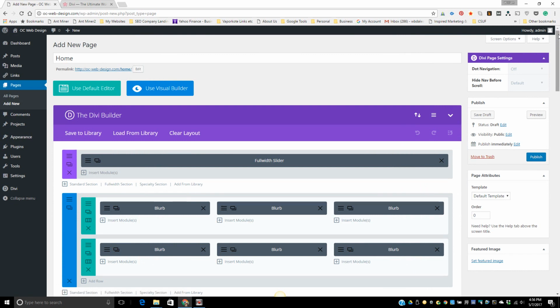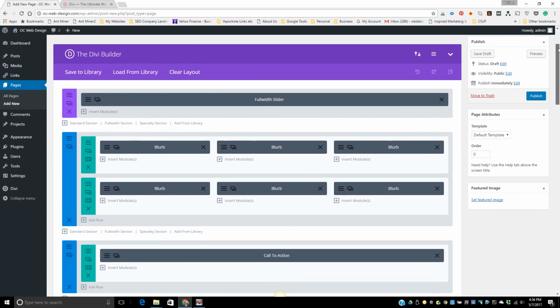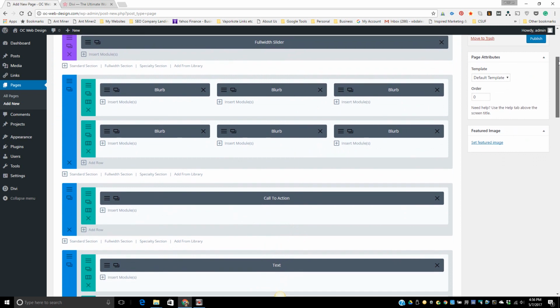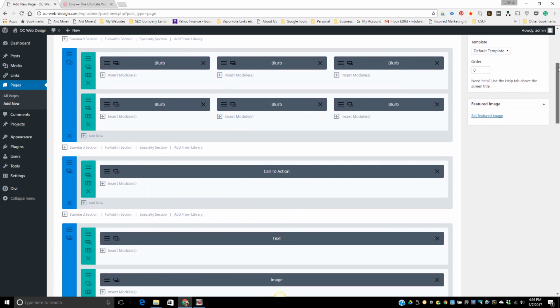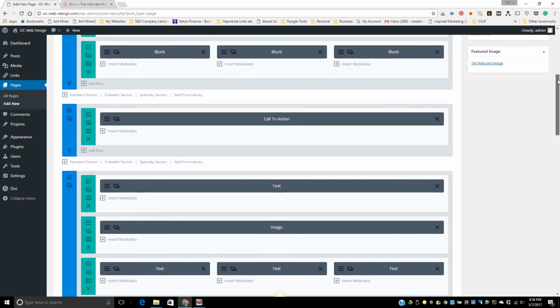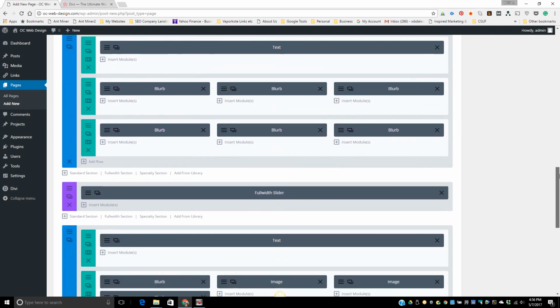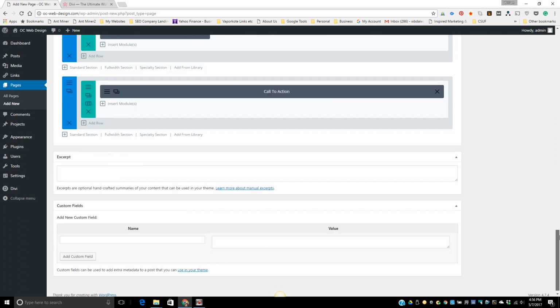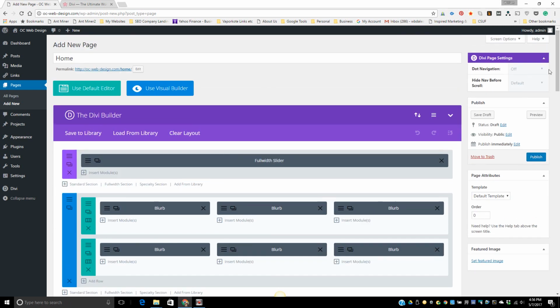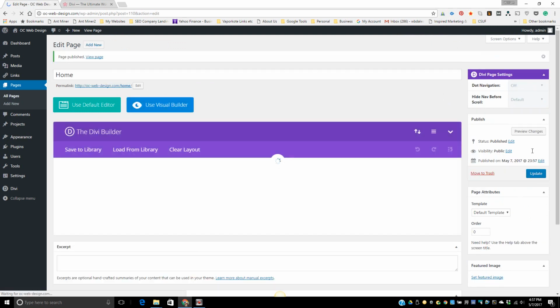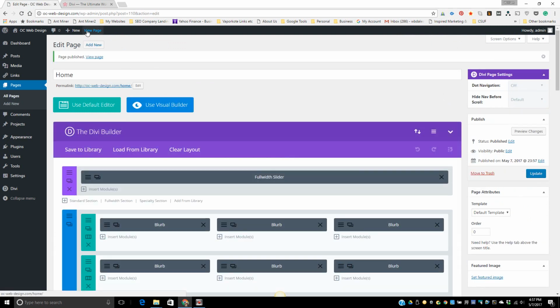Okay, now what you're going to see here is it has pre-populated the page with content and also design. You can't really see the design yet, but you can see the structure from here. Okay, so what I'm going to want to do is publish this to save what we just imported. Now I want to look at it just to get an idea of what it looks like here. I'll come up here to the very top, click on View Page.